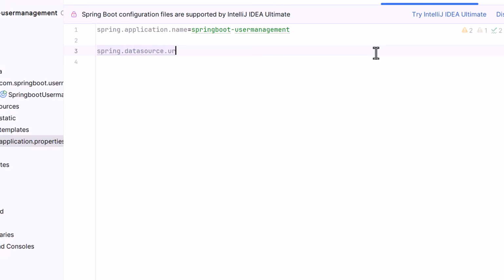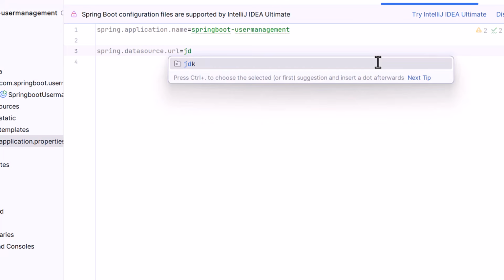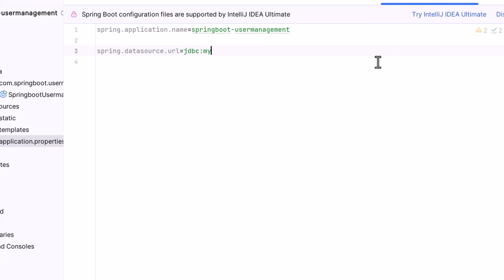spring.datasource.url. So this is the property we use to configure the JDBC URL to connect to the MySQL database. Next, let us type the JDBC URL over here, jdbc:mysql://localhost. Well, our MySQL server is running on the local machine, that's why I have given localhost over here.